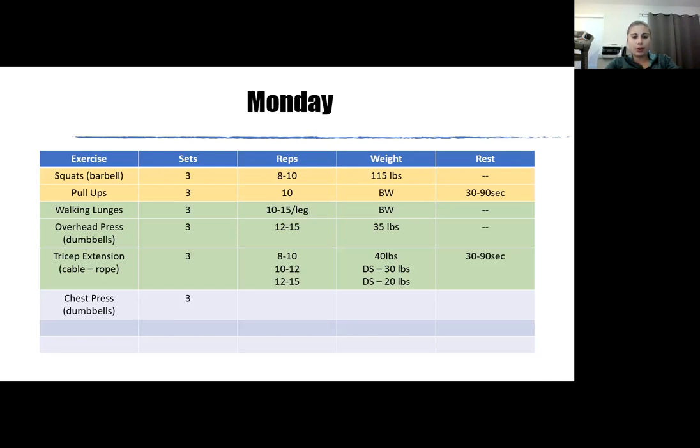Yeah, I agree. I would go 8 to 12. We're in that hypertrophy range. Good. Okay. We don't know weight. He's pretty good with push-ups. So what do you think?